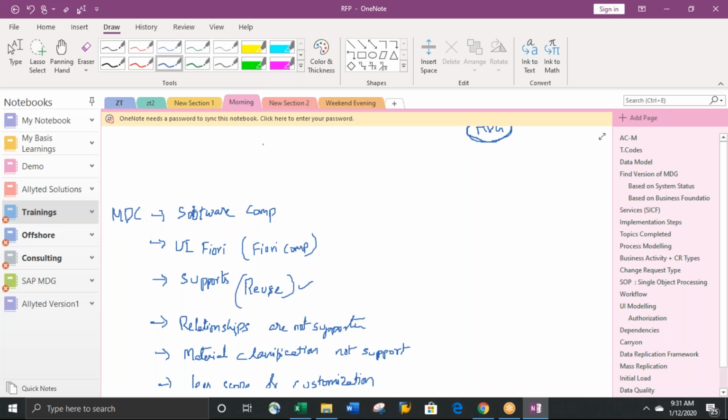MDG tool, right? You are saying it's not like a tool, it's like a solution. Example.